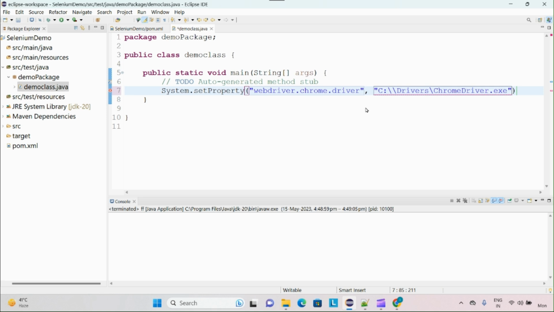Right now, I do not have any Chrome driver on my machine because we use WebDriver Manager. I'm just showing you so that I can make you understand the difference, why we use WebDriver Manager, how we were doing it before WebDriver Manager, and how WebDriver Manager is far better.